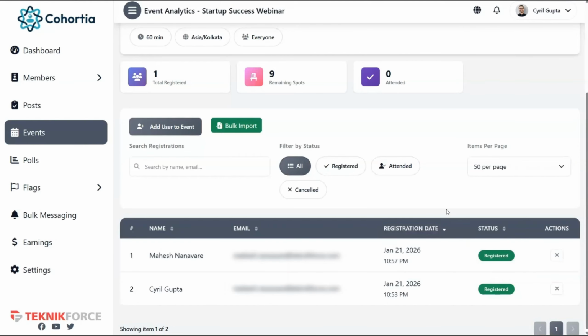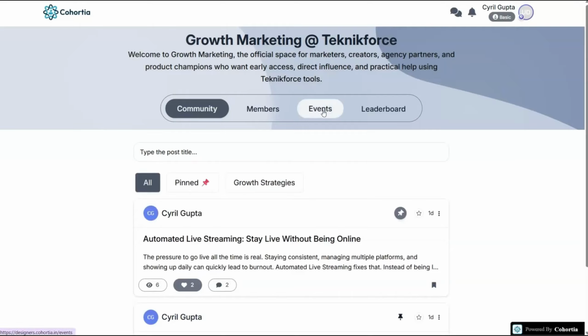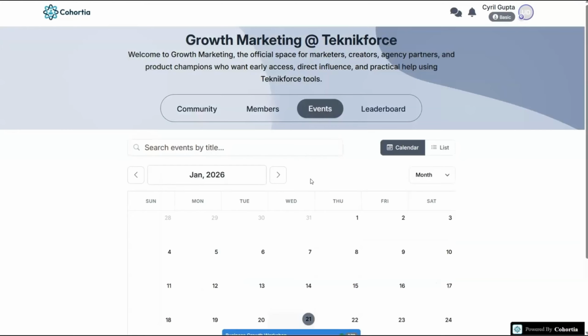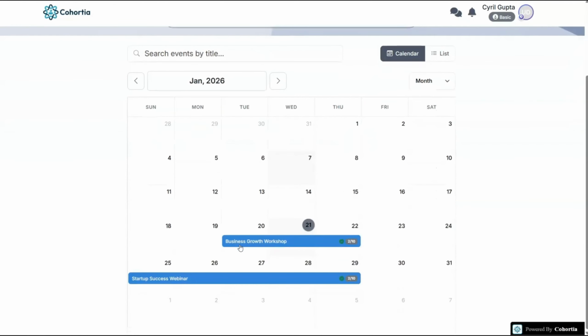Next, I will show how to view events on Community. To do this, click on your user profile and then select Back to App. Go to the top bar and click on Events. From here, you can view all events. You can see here that we have just created this event.